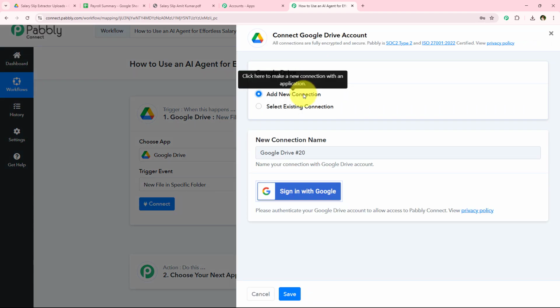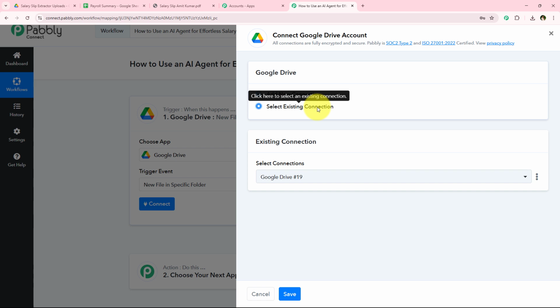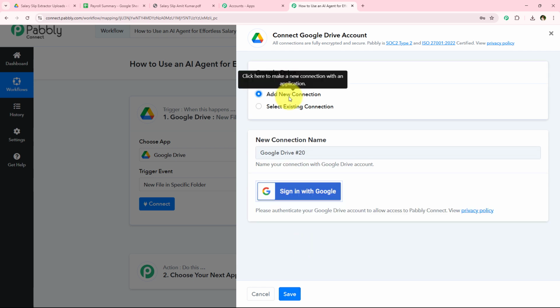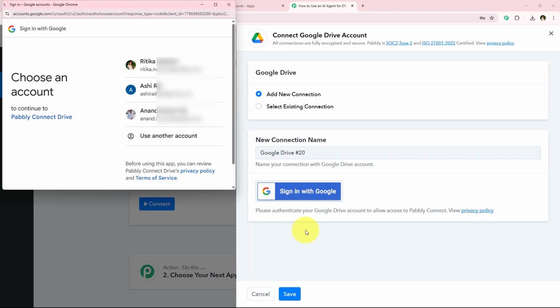And now it is asking me to add a new connection or select an existing connection. So if you have already connected your Google Drive account with your Pabbly Connect's workflow, you can click on this select existing connection and then save. But if you haven't, you have to follow me, click on add a new connection, and now we have to click on this blue button which says sign in with Google.